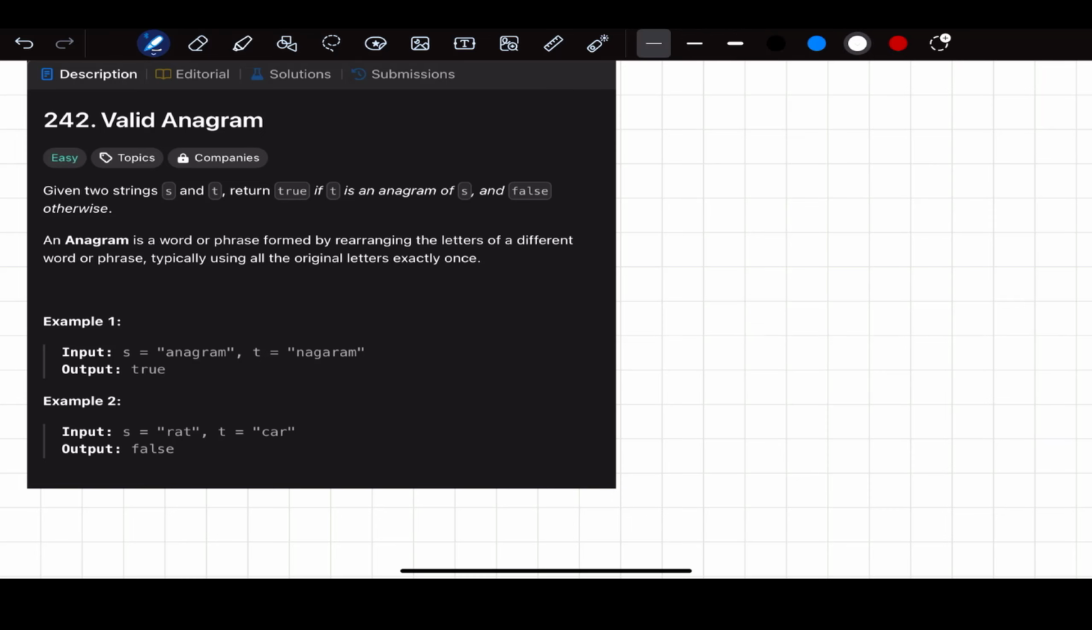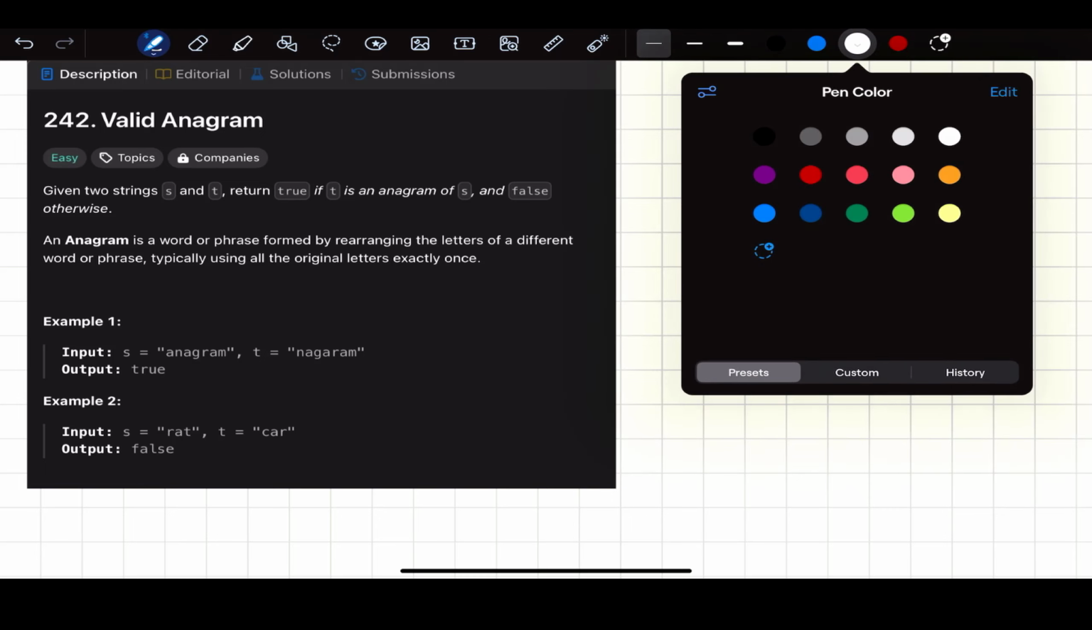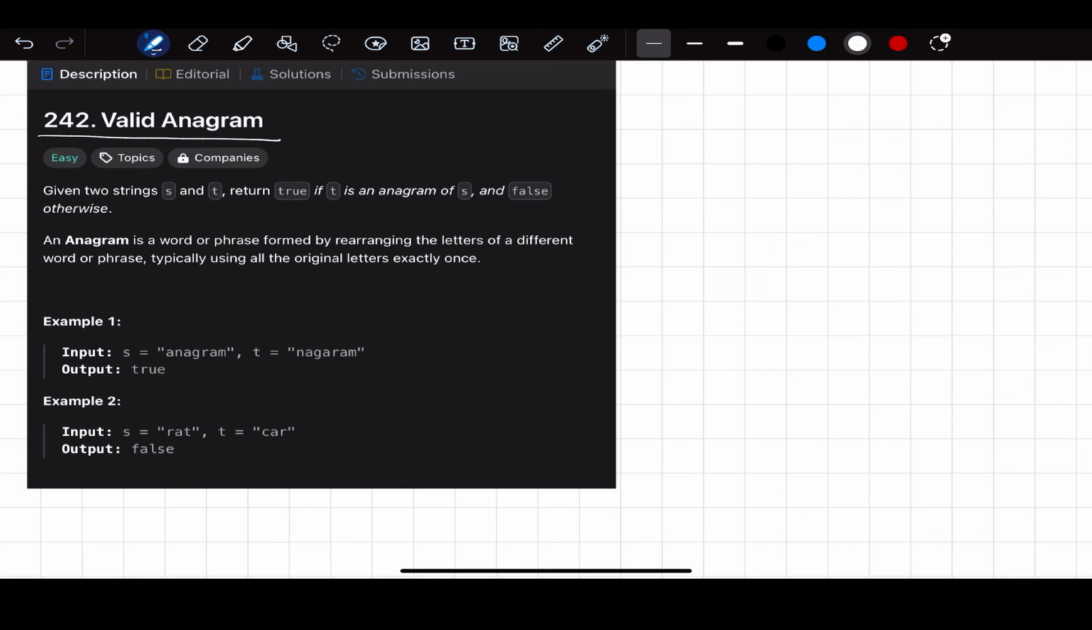All right, so welcome to problem number 242 in Leetcode. And this one says that given two strings S and T, return true if T is an anagram of S, and return false if it's not an anagram of S. Okay, now what is an anagram? An anagram is a word or a phrase formed by rearranging the letters of a different word or phrase.